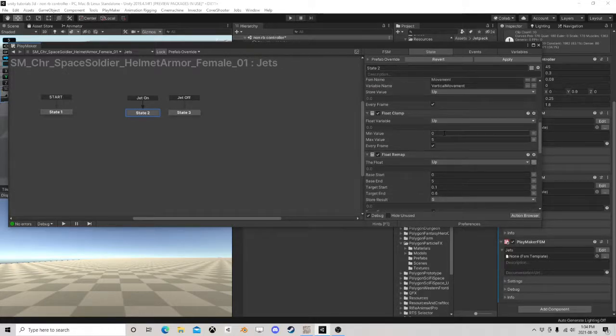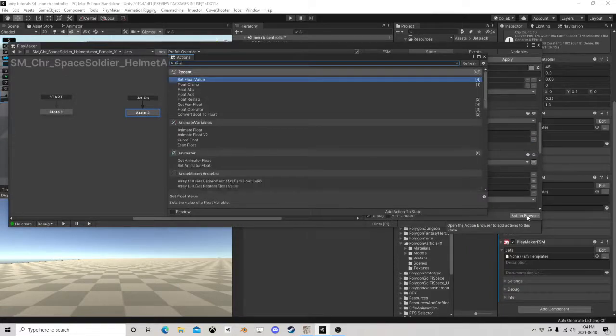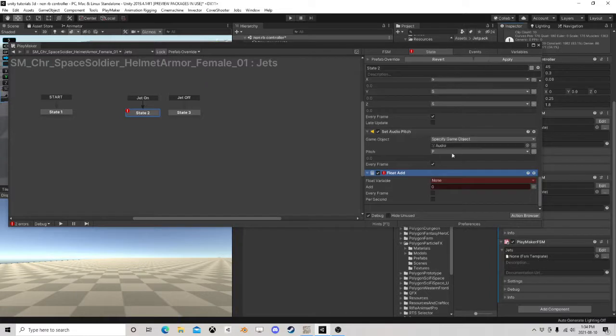So we can clamp it. You know, what if, yeah, you know what, this will work just fine. This will work just fine. All right.